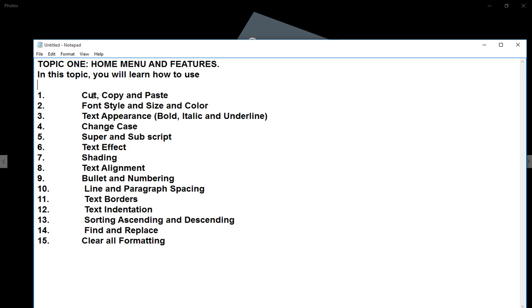So today we have already looked at copy, cut, and paste. Today we are going to look at how to use font style, font size, and font color, and also see if we can do text appearance, that is making your text appear in bold, italic, and underline, and all these. Like we mentioned before, these features are all under the home menu. So let's get into the practical immediately.